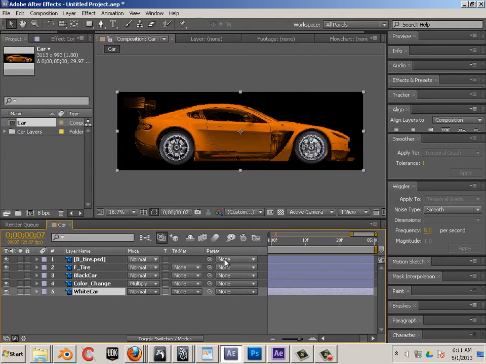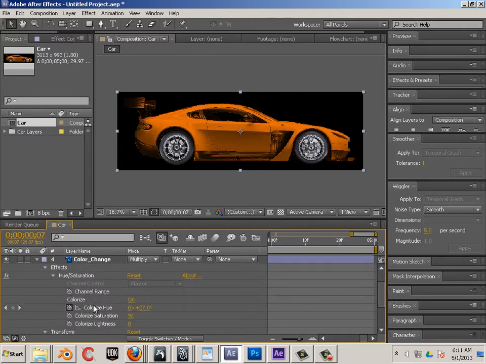Okay. Now, if we go back to the color change layer, I can look for the key for hue saturation. It was back here. And then I can move that key further down the line to the new time. Now let's take a look at it. A nice smooth transition.